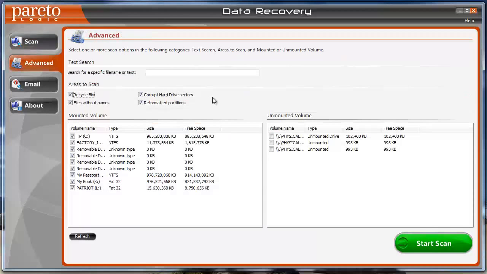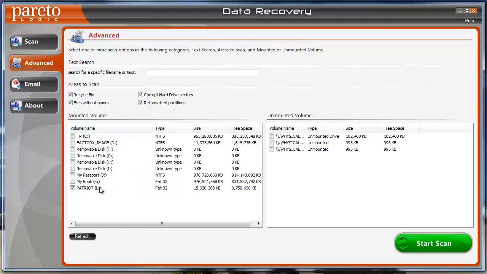The Advanced tab is really quick. You can search for a specific file here as well. You can click these areas to scan if there were files deleted from a recycle bin, maybe you didn't have names on them, or even corrupted hard drive sectors and reformatted partitions. It will search those areas as well to find files of the name that you put up here. Otherwise, you just select down here what drive you want it to scan, and it's going to scan that drive for all kinds of files that you've deleted on purpose, deleted accidentally, or that are for some reason no longer viewable on that drive, but were once there.